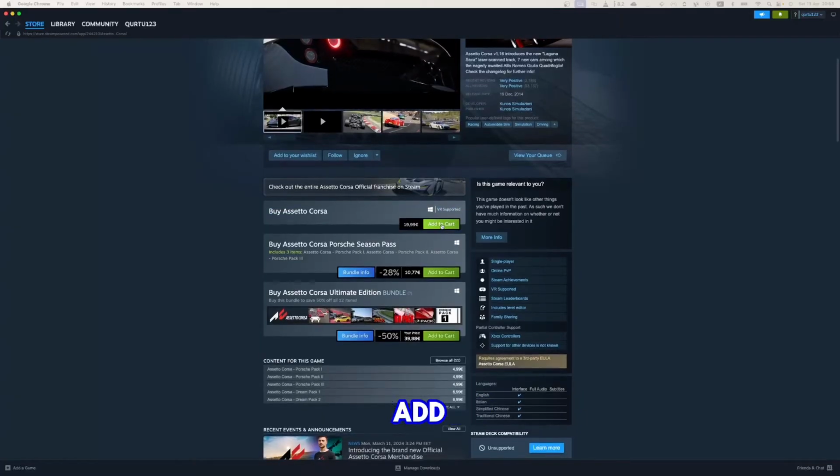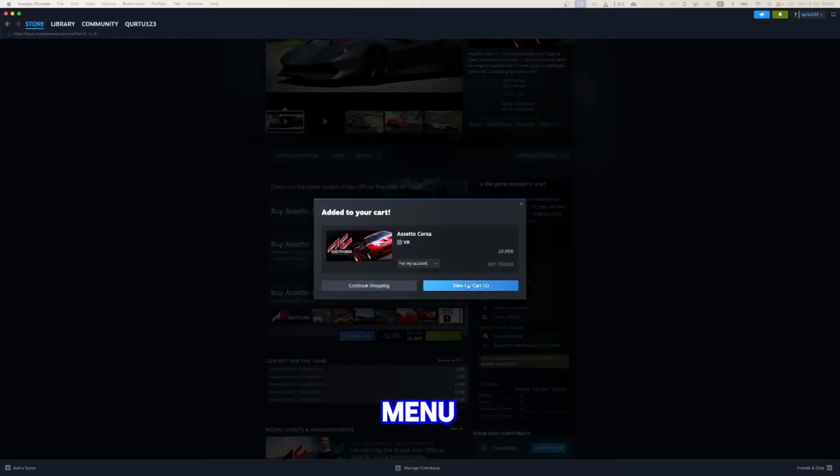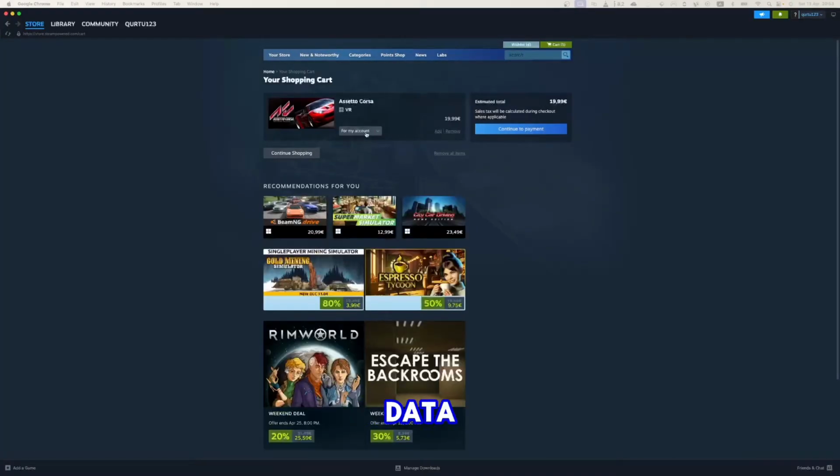Now click on the Add to Cart button. In the new pop-up, click on View My Cart. Now in the drop-down menu, you have a few options. You can buy it privately so no data about this game is shown on your Steam profile, or even gift this game to someone else. Let's leave this selection as it is. Now click on the blue Continue to Payment button.